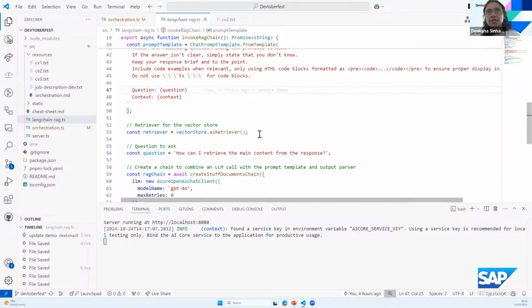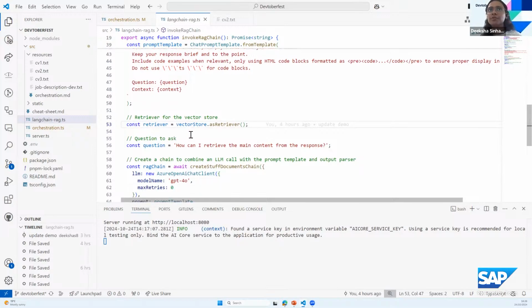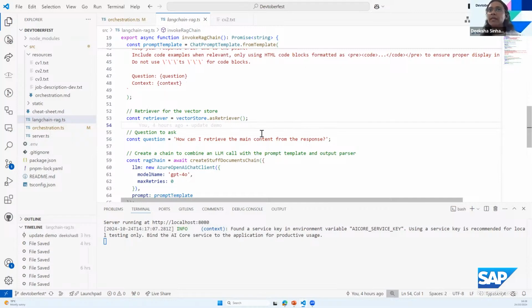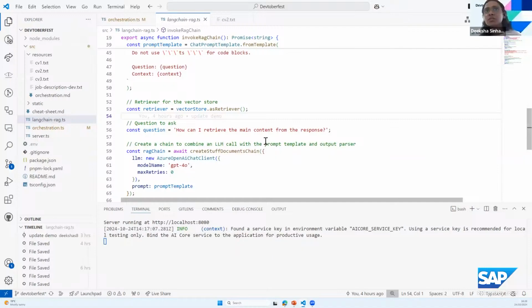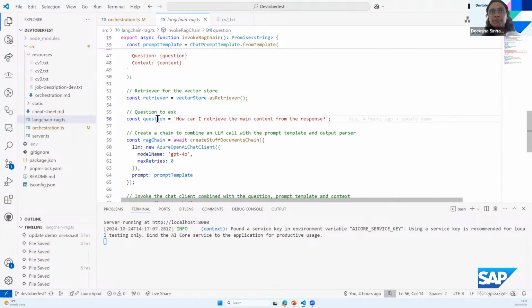Now that we have the prompt ready, the next step is that based on a question, we will retrieve the relevant splits from the vector store. So we do that using the asRetriever method that is available on the vector store. And then finally coming to what question we want to ask it. So I'm interested in knowing how I can get the main content from the response object that is returned from orchestration service. And I can then feed this question.